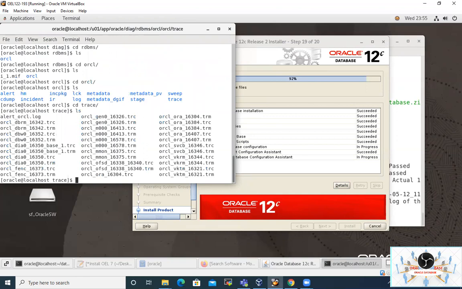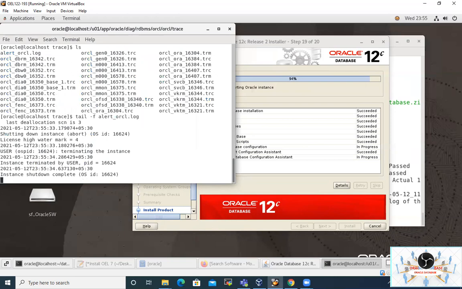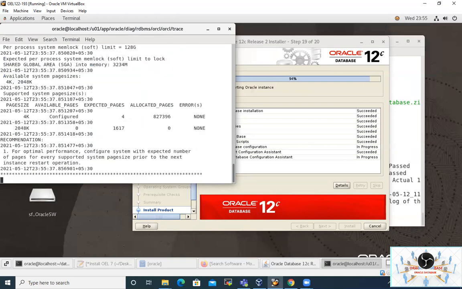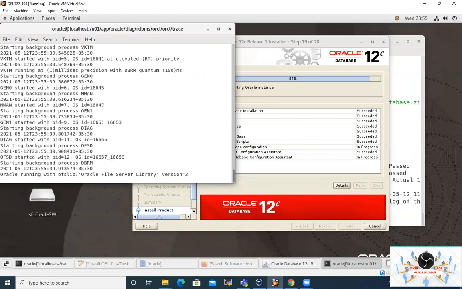And in that, you'll have the alert file. So if I say tail -f alert_ORCL, that's the naming convention for the alert file. I'll tell you those details later. If you just press enter, you can see what is ongoing in the alert file.